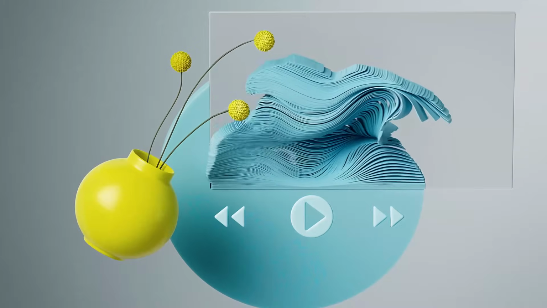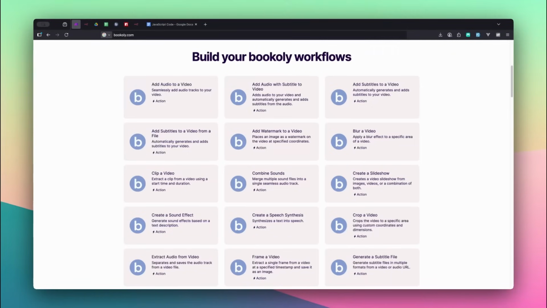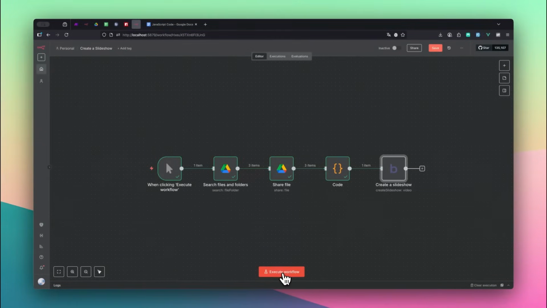Want to mix images and short video clips into one clean final video, fully automated? In this video, I'll show you how to do exactly that using Bookoly's Create a Slideshow feature. We'll use n8n as our automation platform and run the video generation through the Bookoly app behind the scenes. This automation is great for turning your photos and videos into quick, ready-to-share content.